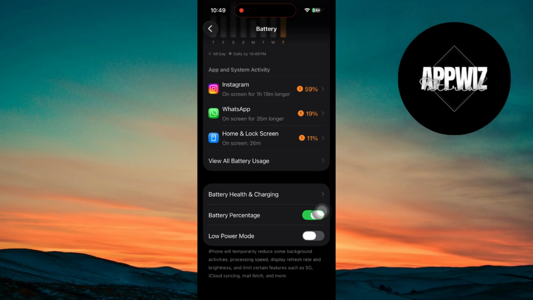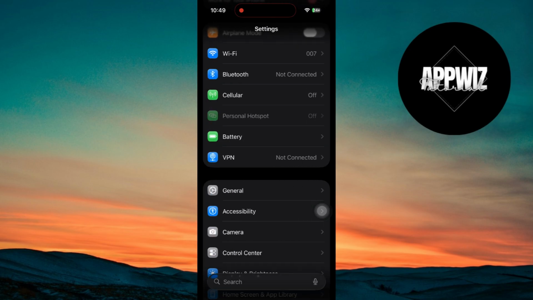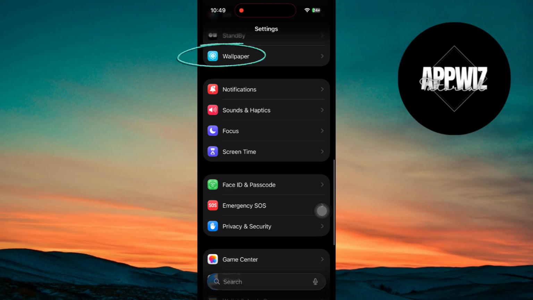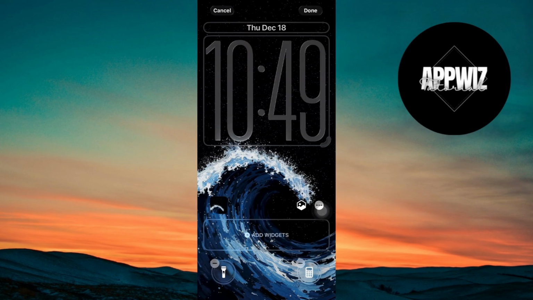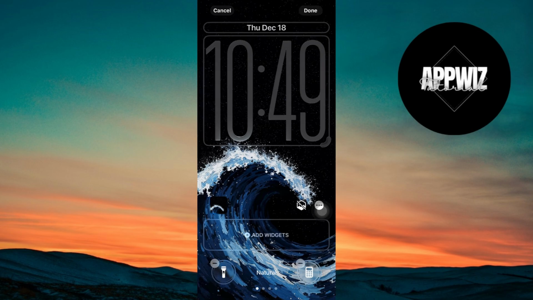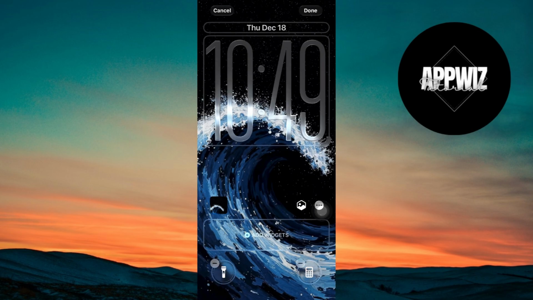Next, let's refresh the spatial wallpaper setting itself. Open Settings again, scroll down and go into Wallpaper. Tap on your current lock screen wallpaper. Look for the spatial scene icon next to the three dots. If it's already enabled, turn it off. Wait about 5 to 10 seconds and then turn it back on. This simple toggle can reactivate the feature and fix the issue.